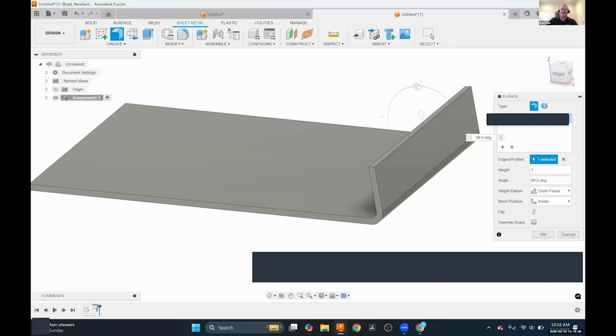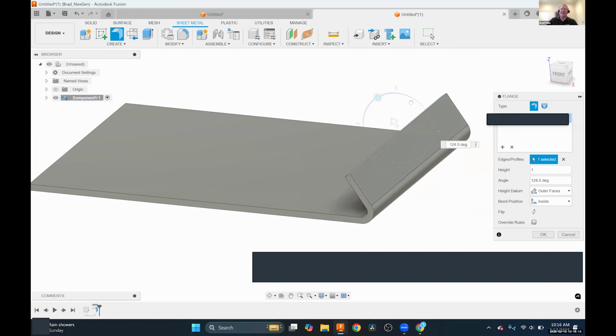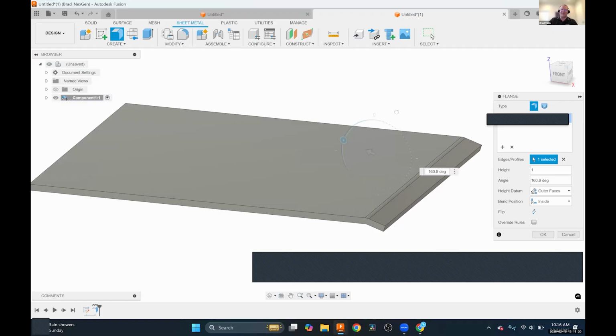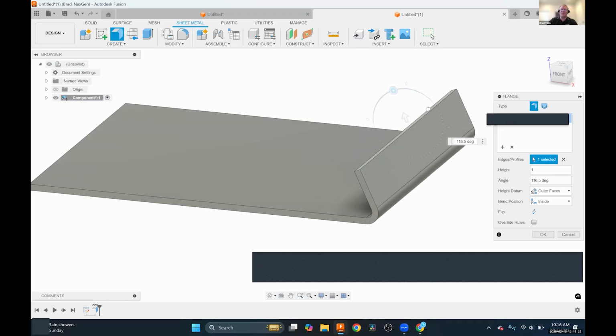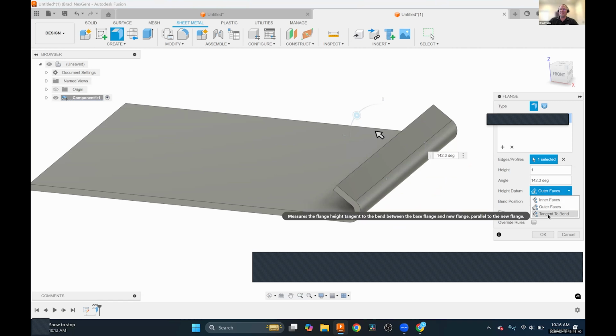So if I start to rotate this over, you're going to see some weird stuff happen. You're going to see my height gets smaller and smaller. And in fact, it kind of disappears. And then it literally just jumps to the other side, and we get some kind of weird result. So how do I bend this over to create a hem? There's a couple key things here. The first thing is this height datum, and the second is this bend position. And we basically want both of these to be tangent.